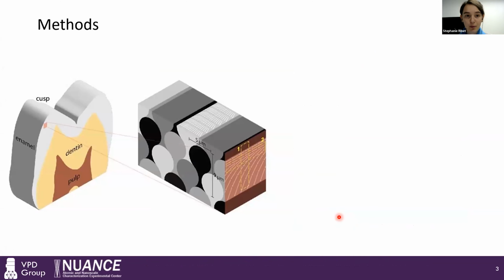So I'll explain a little bit more about our methods. This is a transverse cross-section of a human tooth, and again, you can see the enamel here. This is what we were looking at previously. This is the rods on the microscale. And then these white arrows are going to indicate the orientation of the crystallite that we saw previously.